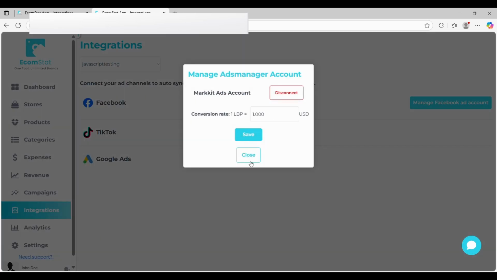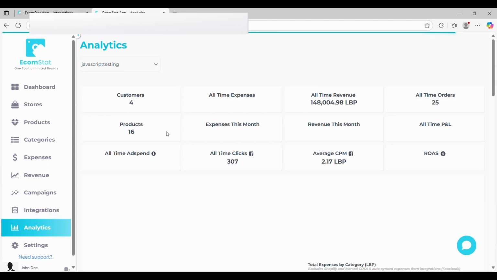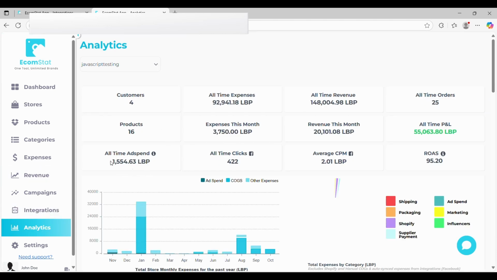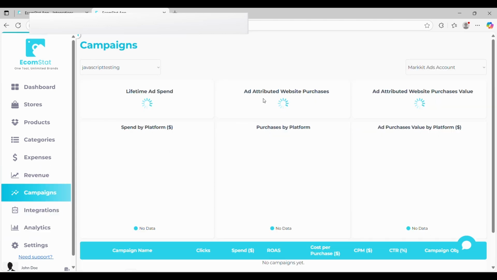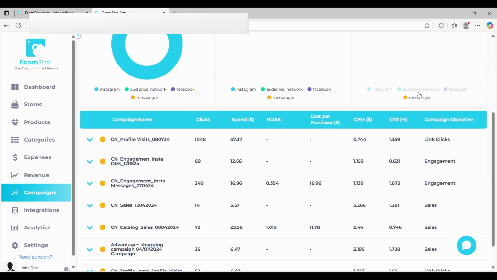That's it. You can now find your ad spend analytics directly in the Analytics page from the side menu and view detailed campaign insights in the Campaign section. With EcomStat, your marketing data and e-commerce metrics are finally in one place. Making smarter decisions just got easier.